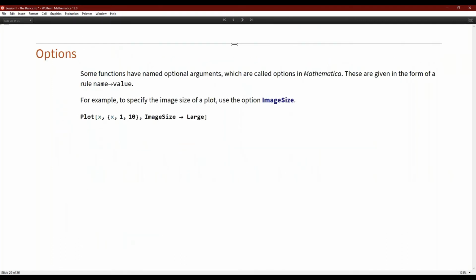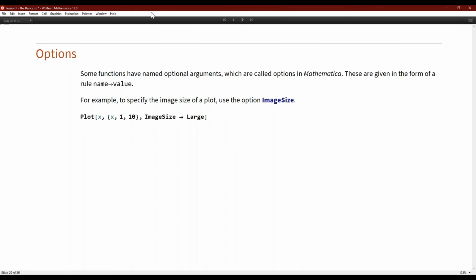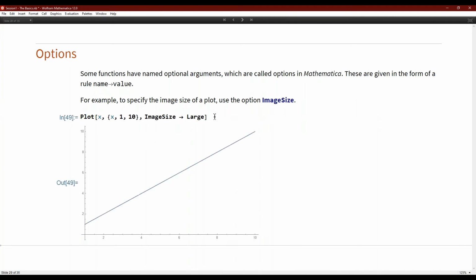Another thing to mention about the Wolfram language capabilities would be options. Options don't change how functions work, they just change the output. In which case, we'll take a look at the plot function I was using earlier. We just simply specify the variable I want to plot and the range I want to plot it over. And now I'm saying I want my resulting image to be pretty big. There we go.